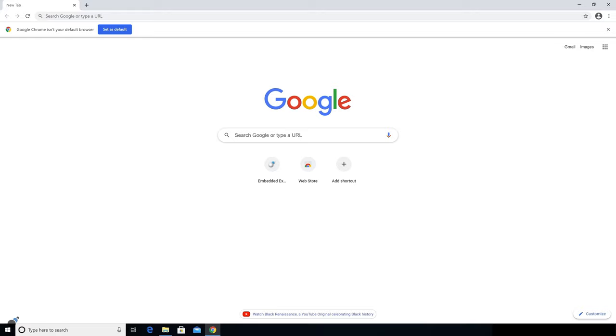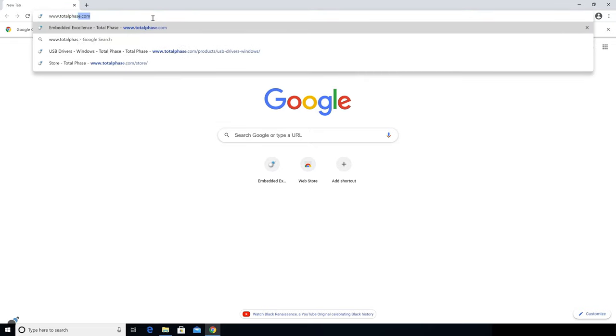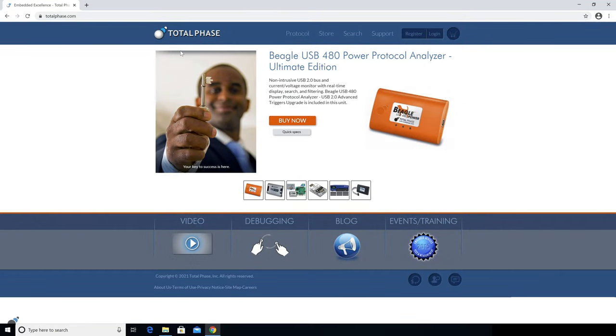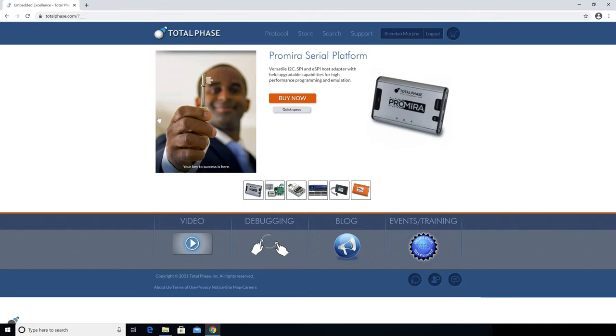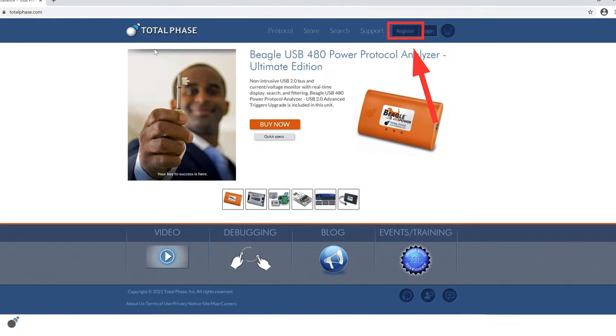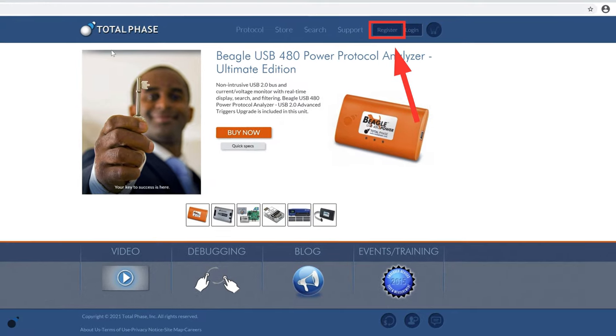To get started, we will download the Control Center serial software from the Total Phase website. To do this, navigate to www.totalphase.com and log into your user account. Having an account is required to download the software, so if you do not already have one, be sure to create one beforehand by clicking Register.